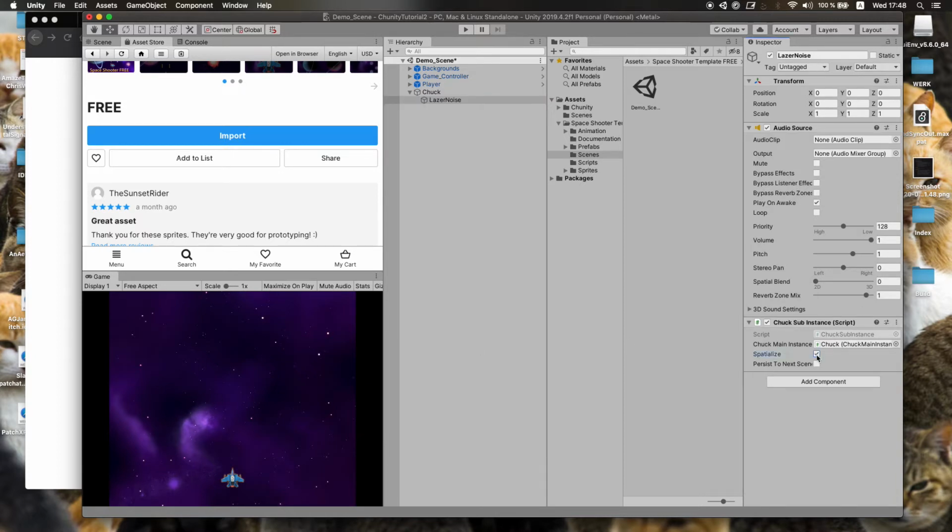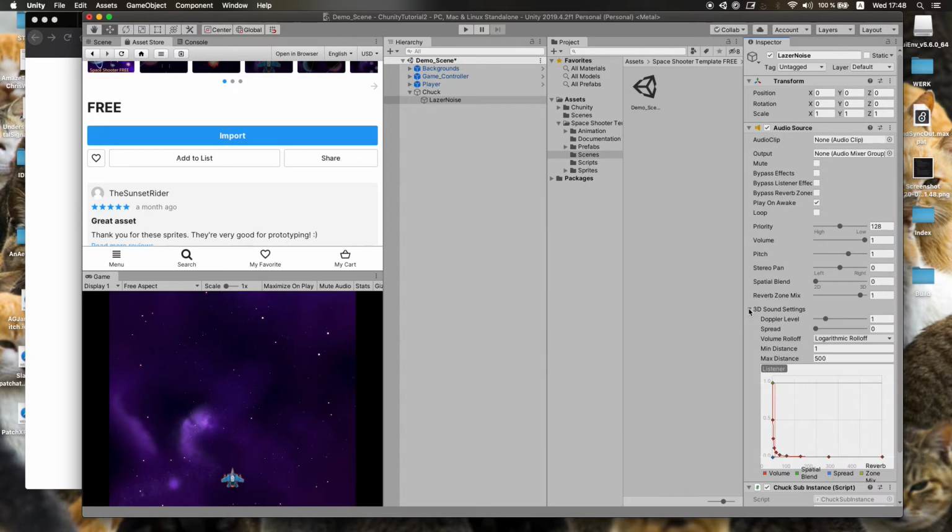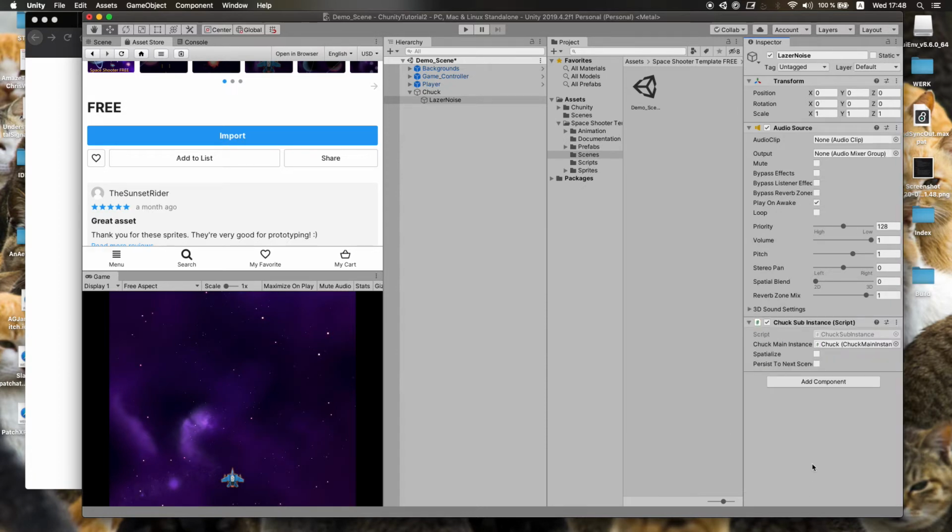This would allow us to go into 3D and use the 3D sound settings from Unity and so on, but this is not going to be useful in this example. But it is useful to note that Chunity does support the use of 3D spatialization through the Unity engine spatialization tech. So good if you're doing 3D stuff.